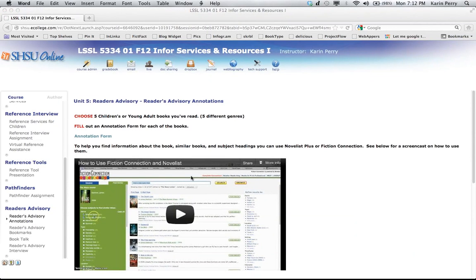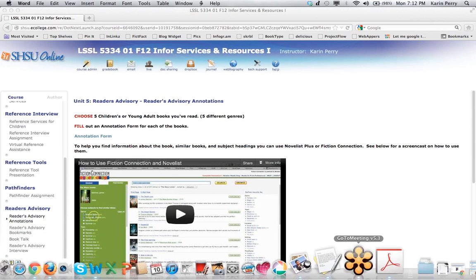Okay, and these sites, Fiction Connection and Novelist Plus, they will help you come up with these similar books. They'll help you with the subject headings, with the synopsis, with the awards. So believe me, I've provided you with the materials you need to do this assignment. Okay, so that is, okay, hold on.